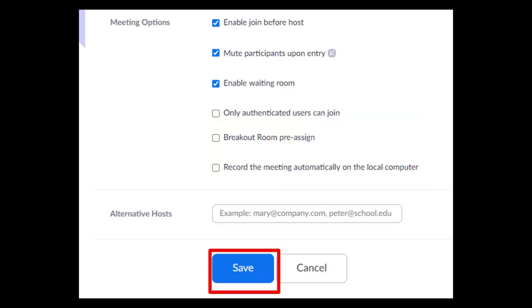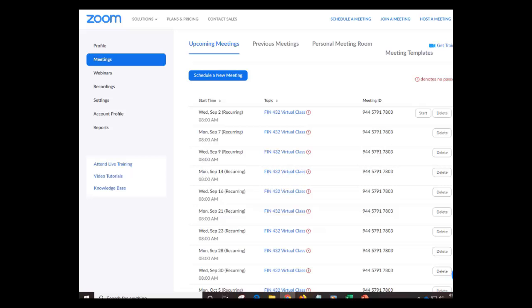And then I'm going to save it, and now I have created not only this one meeting, all of these meetings for the whole semester. And so when I go and look at my meetings, yeah, there they all are. I've got every Monday, Wednesday at 8 a.m. It's got the same meeting ID, so the students only have to know that once. There's no password required, so it's going to make it easier for the students to get into the class. Okay, so the meeting is set up.